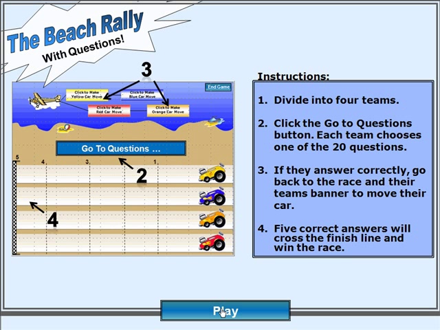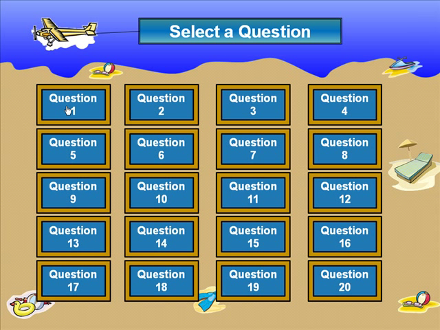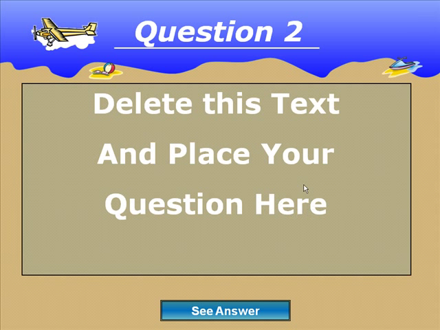I'm going to click the play button in the center lower of the screen. And basically what the instructor would do is first go to the first team and say, okay, I'm going to click go to questions here. The first team would have a choice of what question they might want. So I'm just going to pretend that they're going to click question 2. And obviously it says delete this text and place your question here. We'll just pretend that this was what is 2 plus 2?